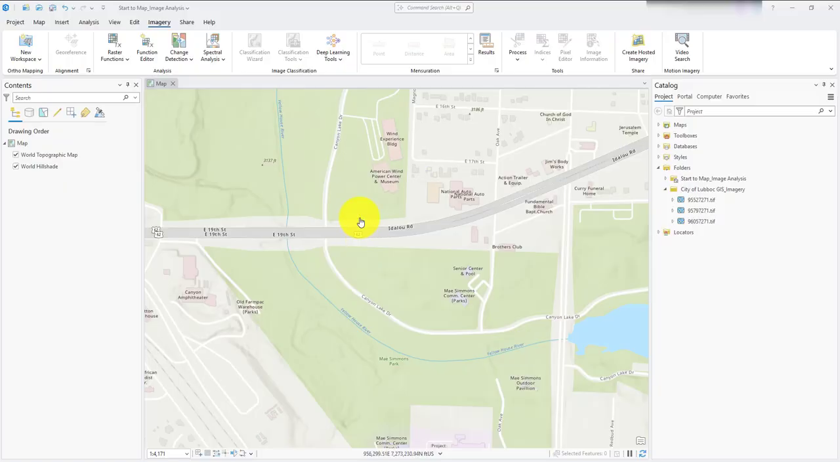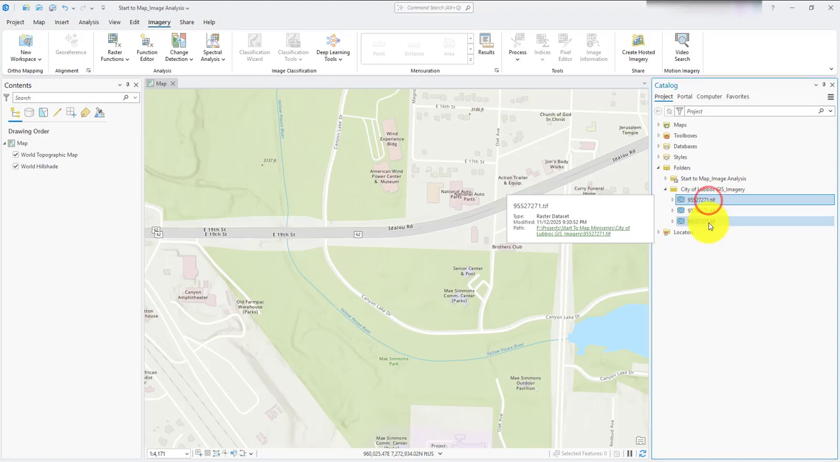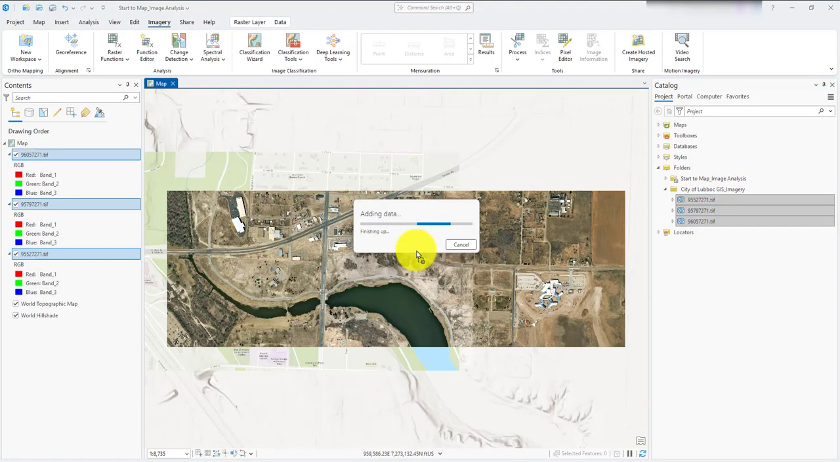Now let's talk rasters. Rasters are some of the most easily available data sources that you can find about any site. So here you can see I have incorporated some TIFF tiles from the City of Lubbock website. Let's just drag and drop all of this into my map.